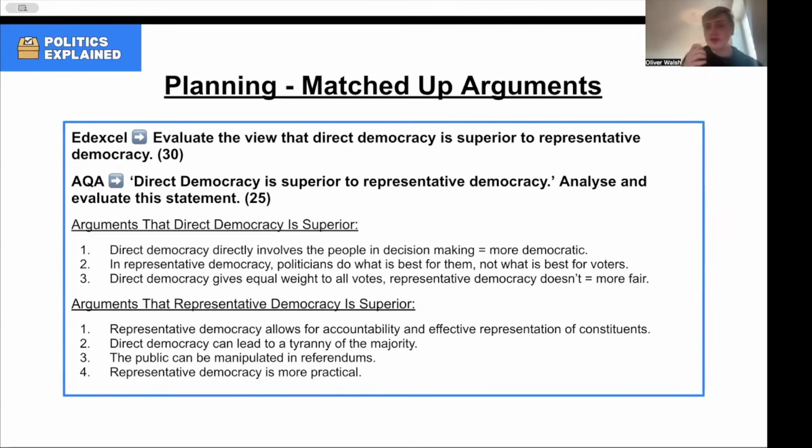So this is where you do this in the exam: you quickly note down your key arguments, effectively, and then match them up. And the key here is to try and match them up in ways that create effective debates within the paragraphs. So this first one, direct democracy directly involves the people in decision making. I'd look at the second side and think, okay, what matches up well with this? I'd think, okay, actually the public can be manipulated in referendums. That's a good counterpoint because yes, it directly involves the people, but if they're manipulated, then are they actually being properly involved, or are they being duped?